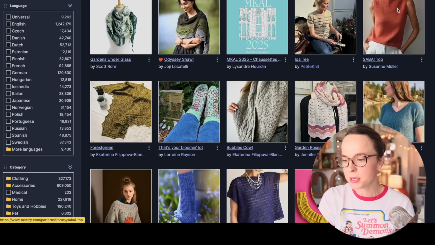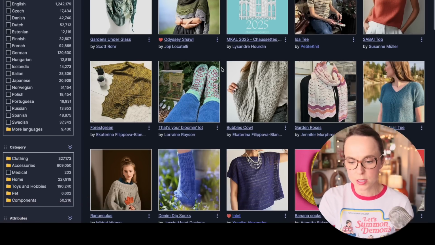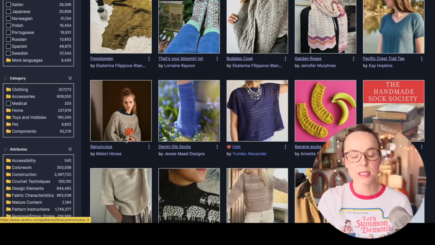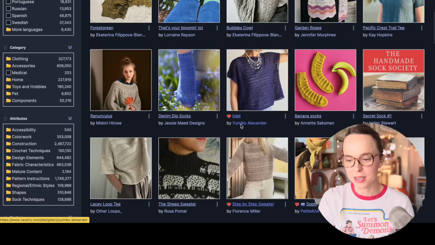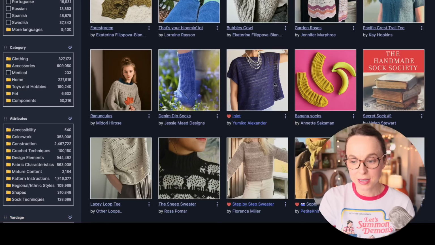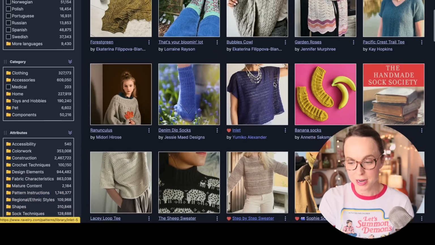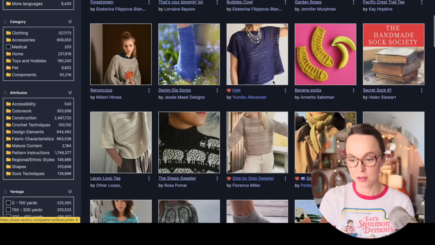But then you're going to get Petite Knit, Suzanne Mueller, Joji Locatelli. The Ranunculus is always, I feel like, in the top 10. This design by Yumiko Alexander is in the top 15 right now, and I just talked about that on that Japanese knitwear designer video. I'm wondering if maybe that's why it's up here, which I think is awesome.